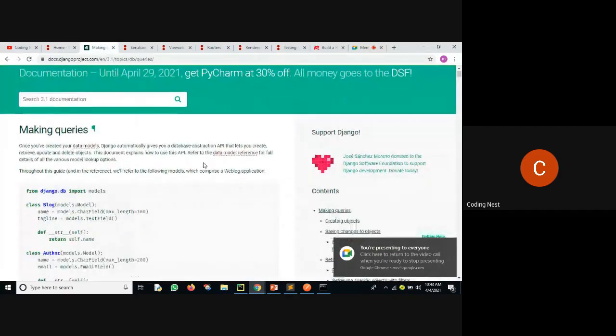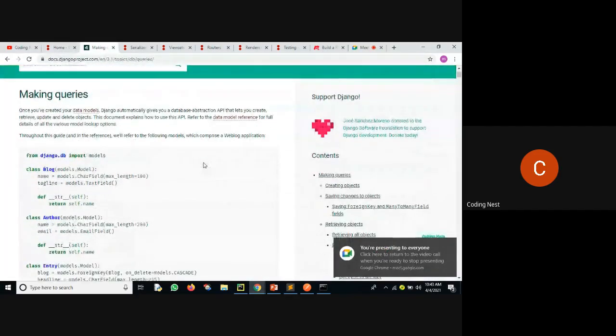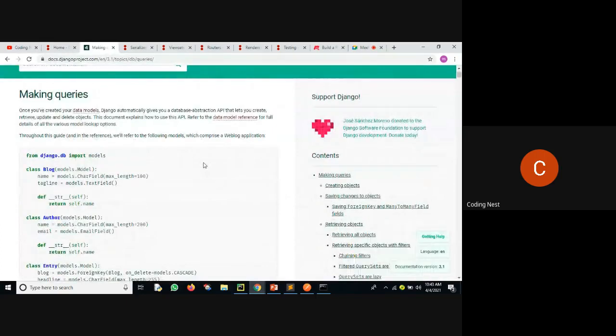Okay, so now what is the goal? Basically, we have to create certain columns over there. And here, this is the link to create models. So we have to import the models. Each and every class has to inherit models.Model.